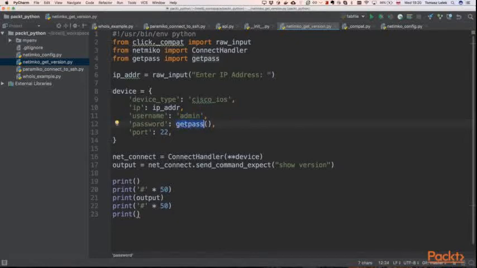We could use raw input, but then the password would be in plain text and visible to third parties. We don't want to do it this way, so we are using the getpass method that will put stars or hashes or something like this instead of the actual letters, so it will not be plain text. At the end, we are specifying on which port we want to connect, and we are specifying that this is port 22.